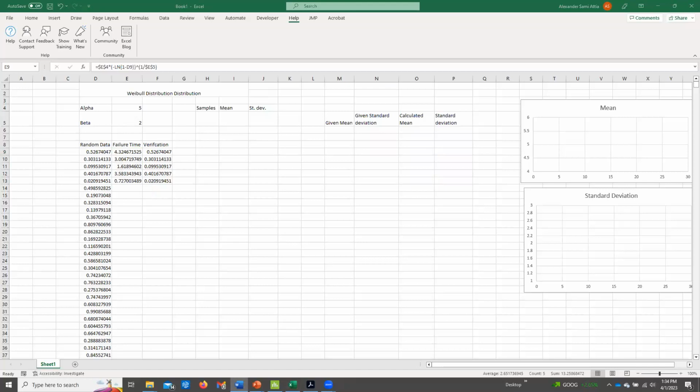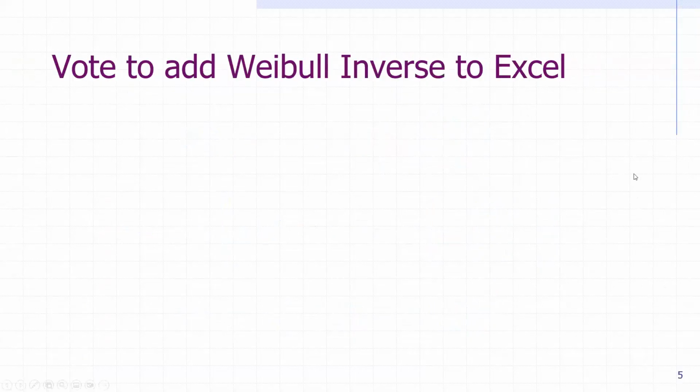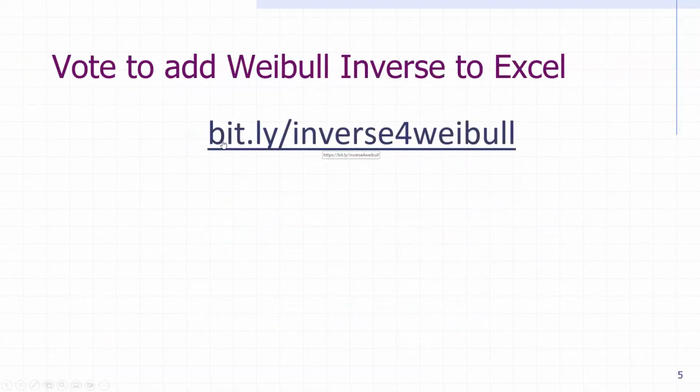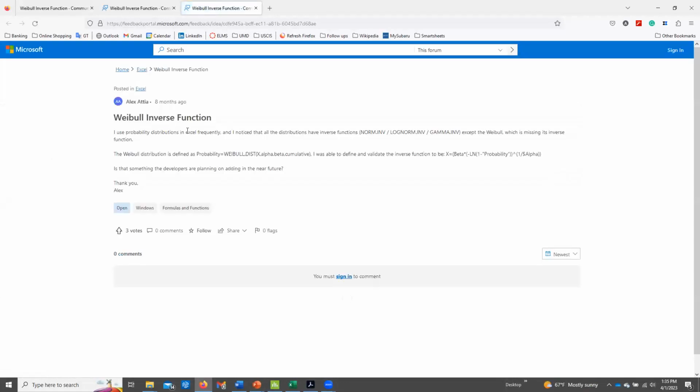As a matter of fact, I wrote to the Excel developers to add this formula, but I guess they only consider ideas that have high votes. If we go back here, this is the link. You can go to any browser and type bit.ly/inverse for Weibull, all lowercase. And that will take you to an Excel developer form where anyone can add a suggestion. And I'm basically stating what I just told you, and the more votes we get, the more the developers can look into that and hopefully integrate it in one of the next Excel versions.